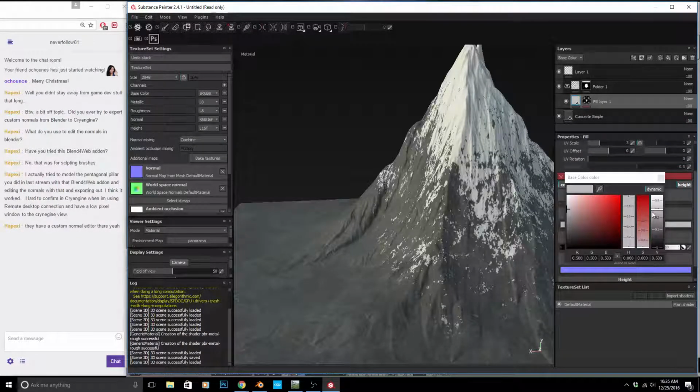There we go. Alright, so I'll export these guys. Let's do 4K, and let's do it with CryEngine 5, and export those. Alright, export to finish, and let's hide the textures, and export the channels.